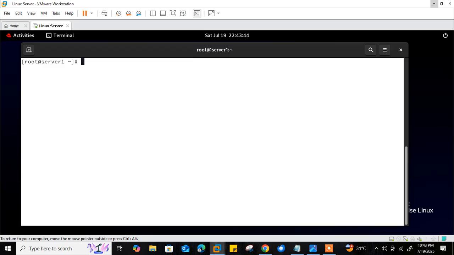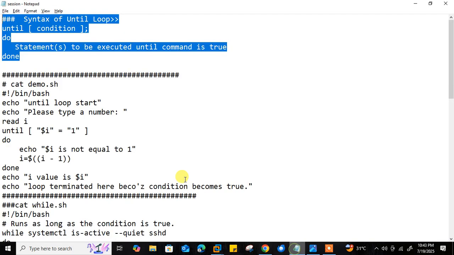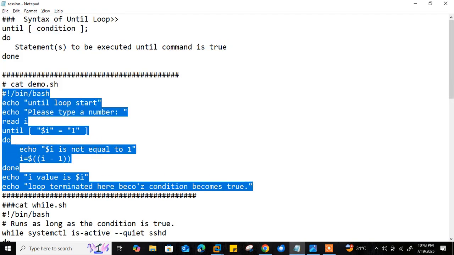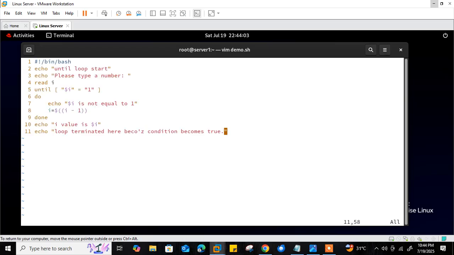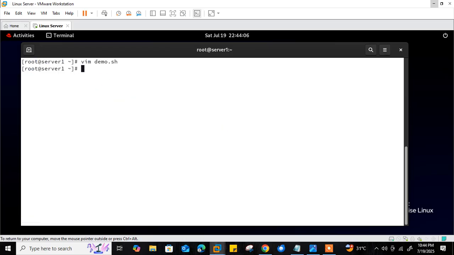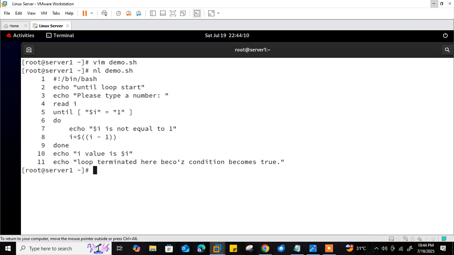So first of all, we will create a text file using a text editor in Linux. In this case, we are using the vim editor. You can go with any one. So I'll make a file demo.sh and then let's start. Let me copy the content from my notepad and I'll try to explain the first code. I'll copy, paste it here, save it, and now let's go cat or nl demo.sh. So let me explain the code.